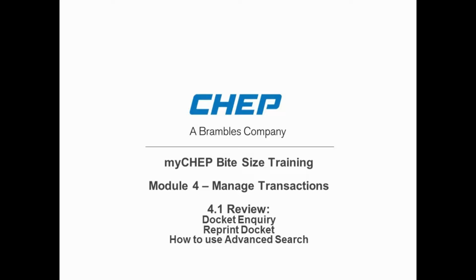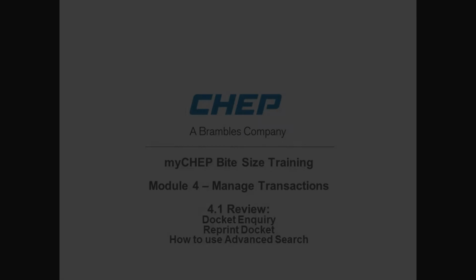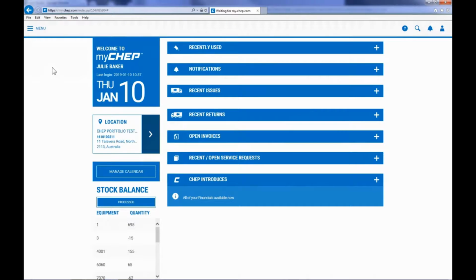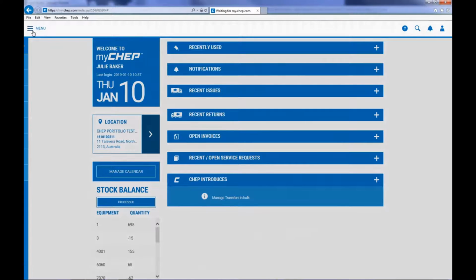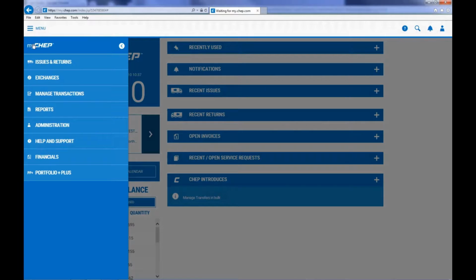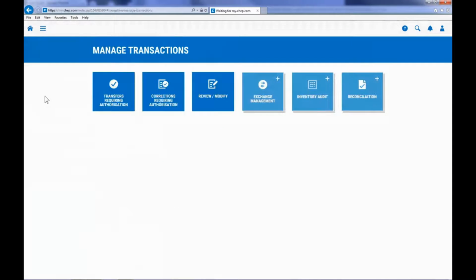Welcome to Manage Transactions module. Let's start by reviewing a docket. From your homepage menu bar at the top left-hand side, select Manage Transactions. You'll now see three icons highlighted. Select Review Modify.